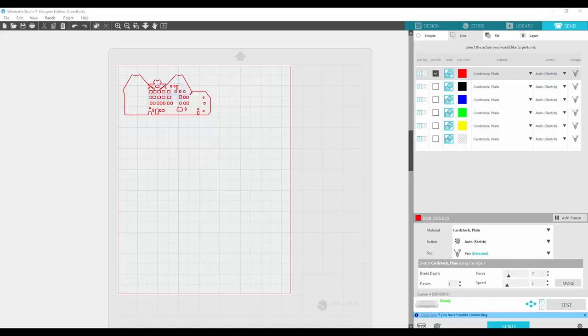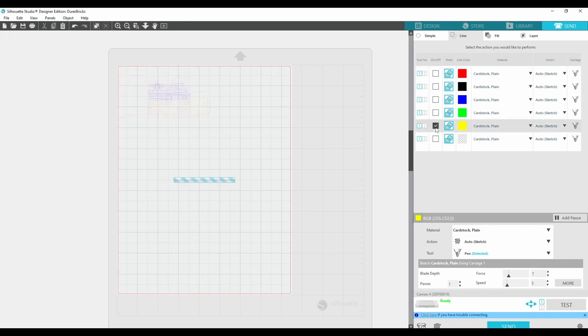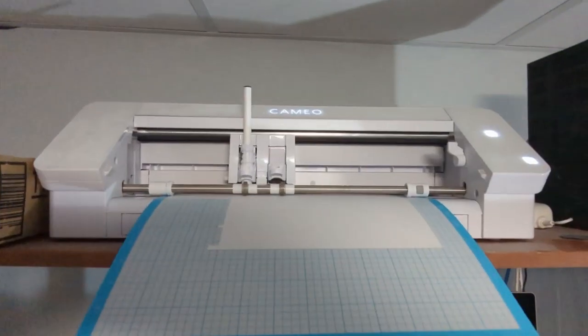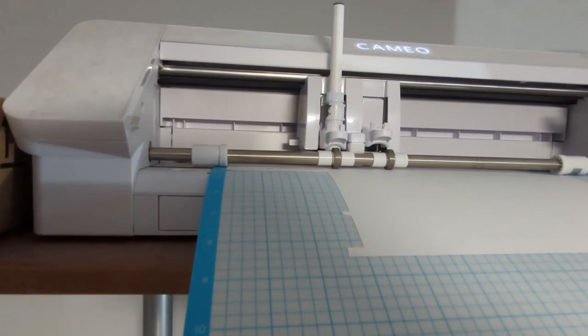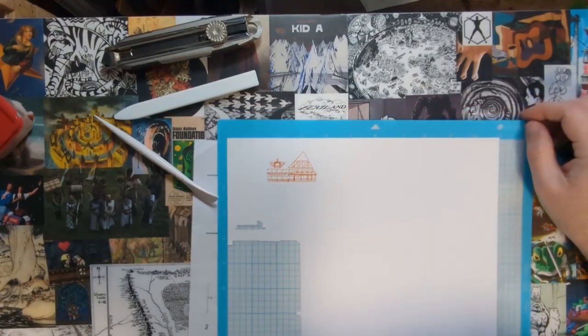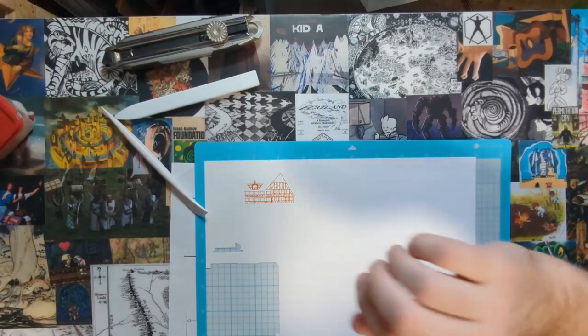Make sure I'm doing the yellow lines. I want the force on this pen to just be one. And that looks good. Let's send it. The alignment looks pretty good.